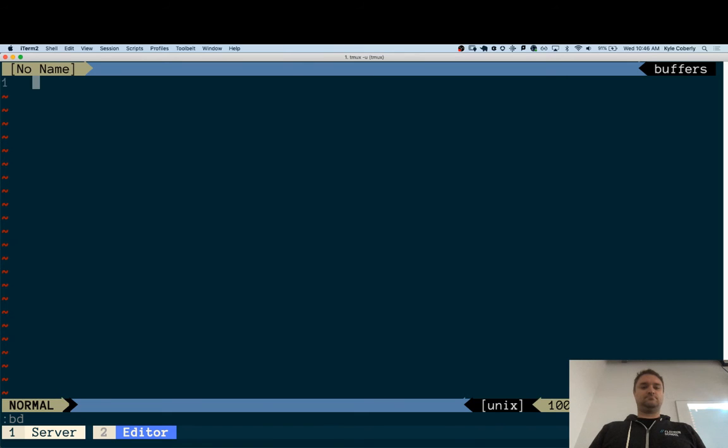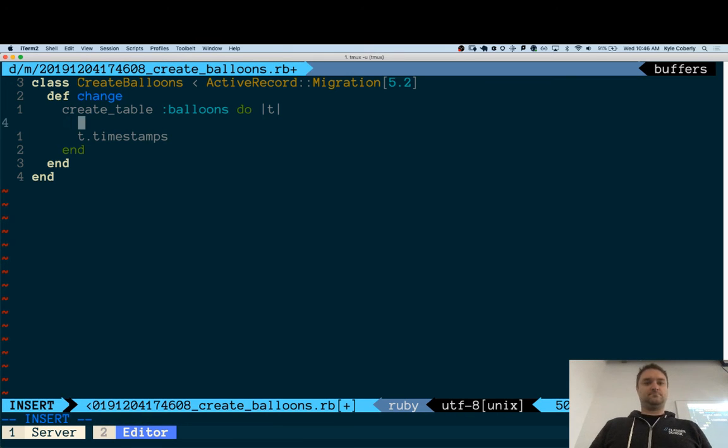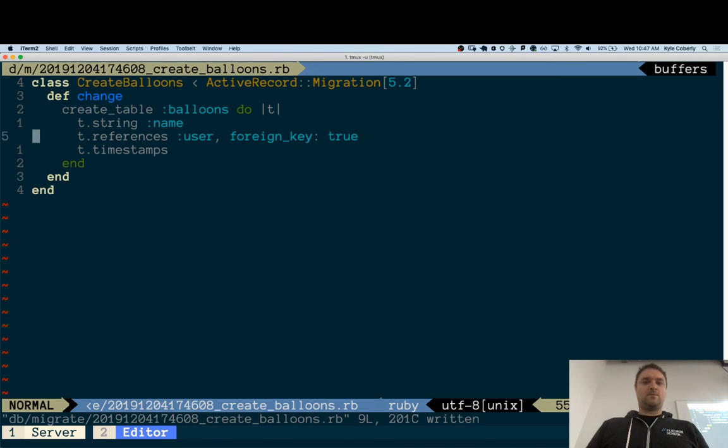Do you need to migrate? Yeah, probably. Well, I didn't put anything in my migration yet. So I've got this in my migration. So name, t.string name, and then t.references, and all that other stuff, foreign key, true. Cool.